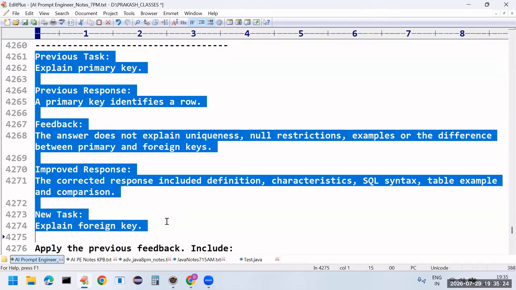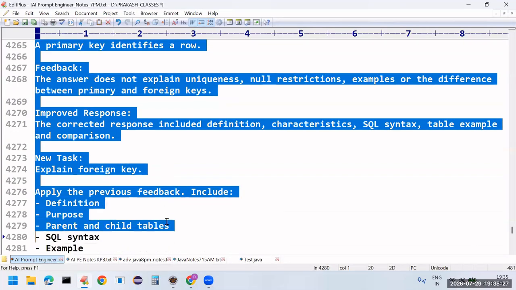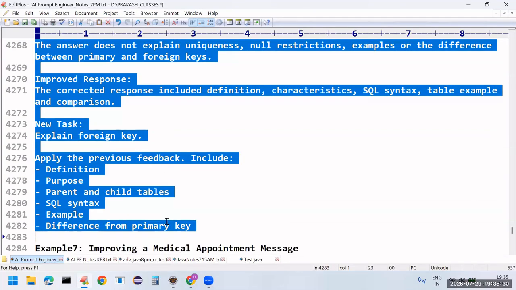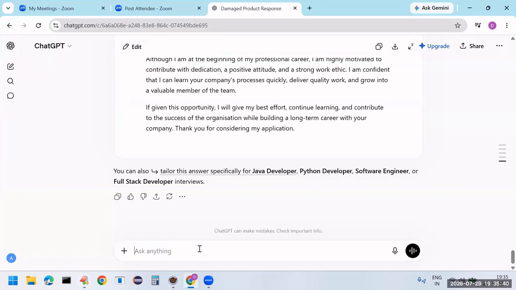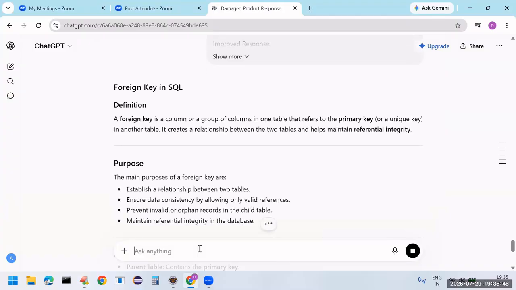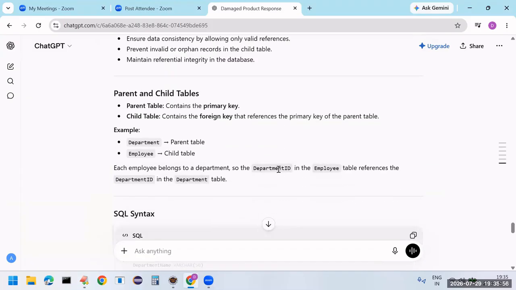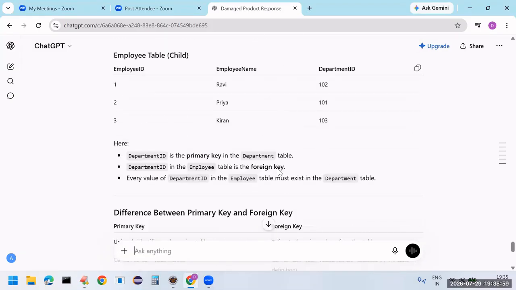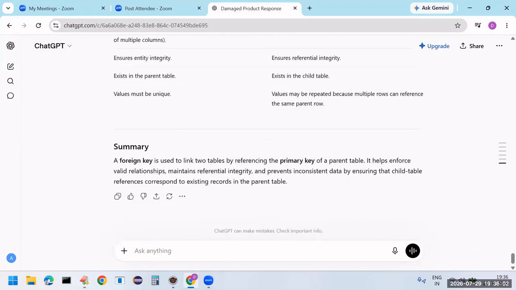Based on this, what is a new task? Explain foreign key. Apply the previous feedback. Include definition, purpose, parent and child tables, SQL syntax, example, difference from primary key. All these I want to include. Let us cross check. Yes. A foreign key is a column or group of columns in one table that refers to the primary key in another table. So it is giving the definition, purpose, SQL syntax, some examples, everything it is providing. Clear?